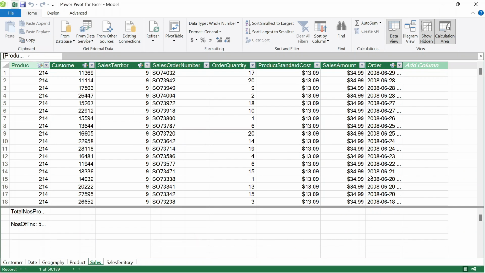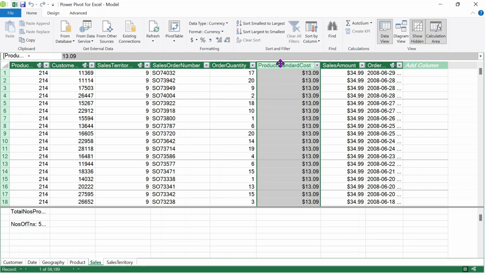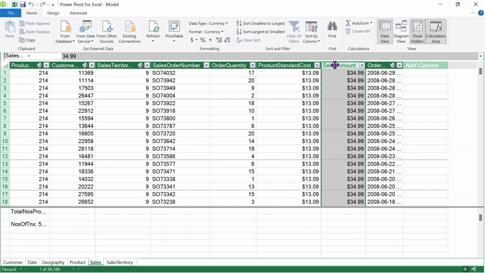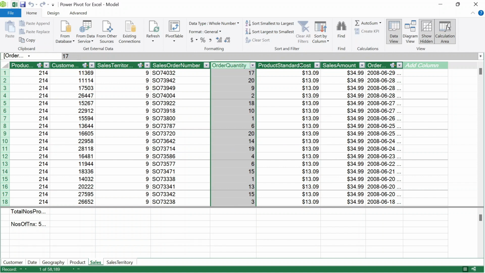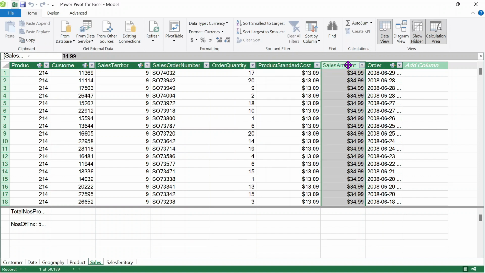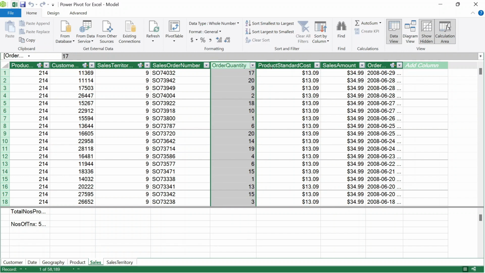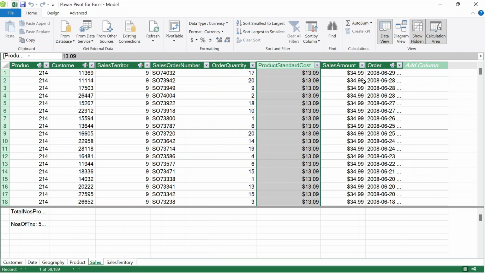In the sales table, you can see we have order quantity here. We have product standard cost, that is the per unit cost of every product, and here's the sales amount of every product. From those things we can easily derive our net income, isn't it? How can we derive that? By multiplying order quantity with sales amount, we can derive the revenue, and by multiplying order quantity with the standard cost, we can derive the cost, and by deducting those two, we can derive the net income.